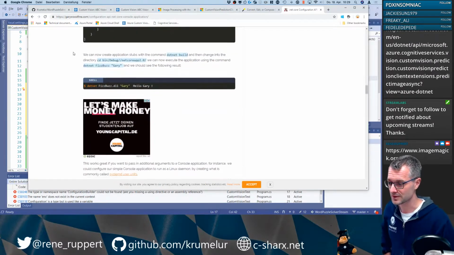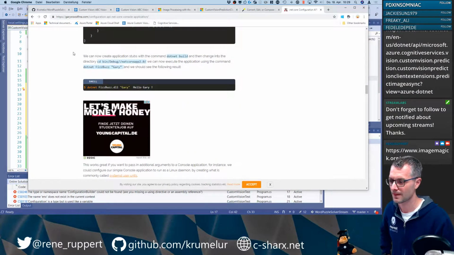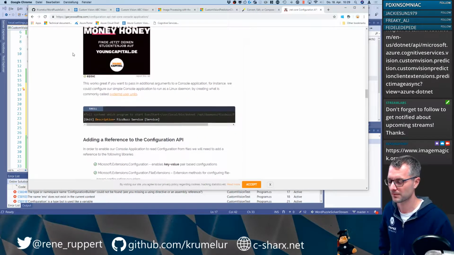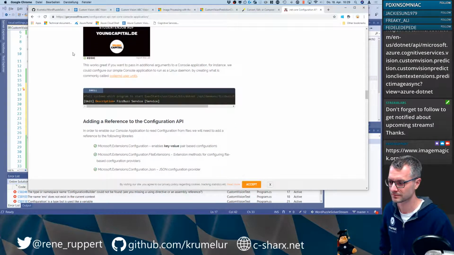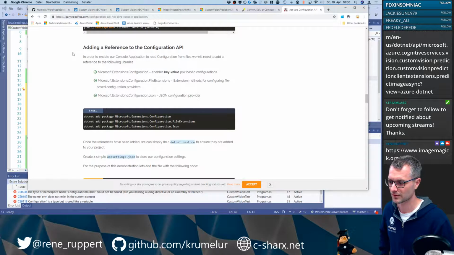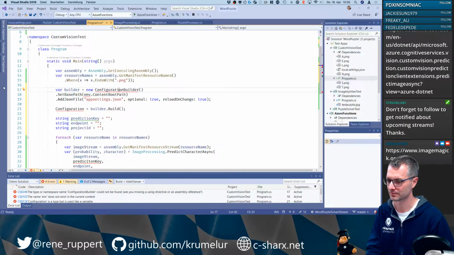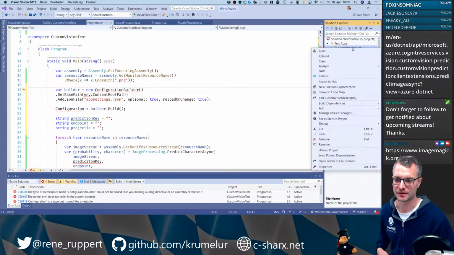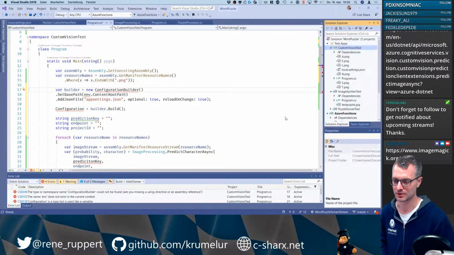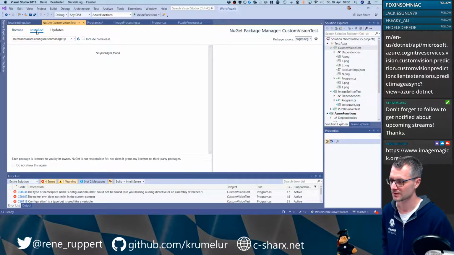Oh my God, you're starting. Configuration API. Okay, what are they using? Microsoft.Extensions.Configuration. So I did add the wrong one. Let's fix that. Custom vision test, manage your packages, installed.